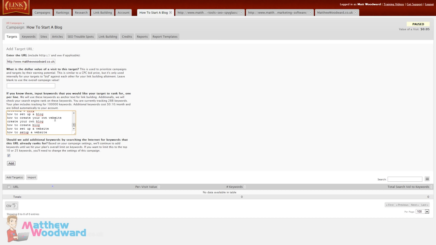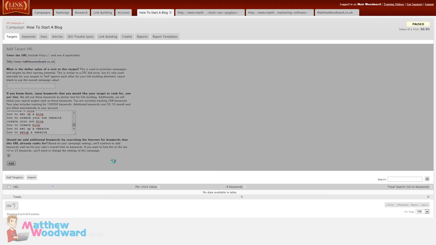And it can also add additional keywords by searching the internet for keywords a URL already ranks for that you haven't included here. This is a really handy option to find new keywords that you might be ranking, like, number 12, 9 or 8 for that you don't realize, and this will help find them and push them up further. So we can click add here and that will do it for us.